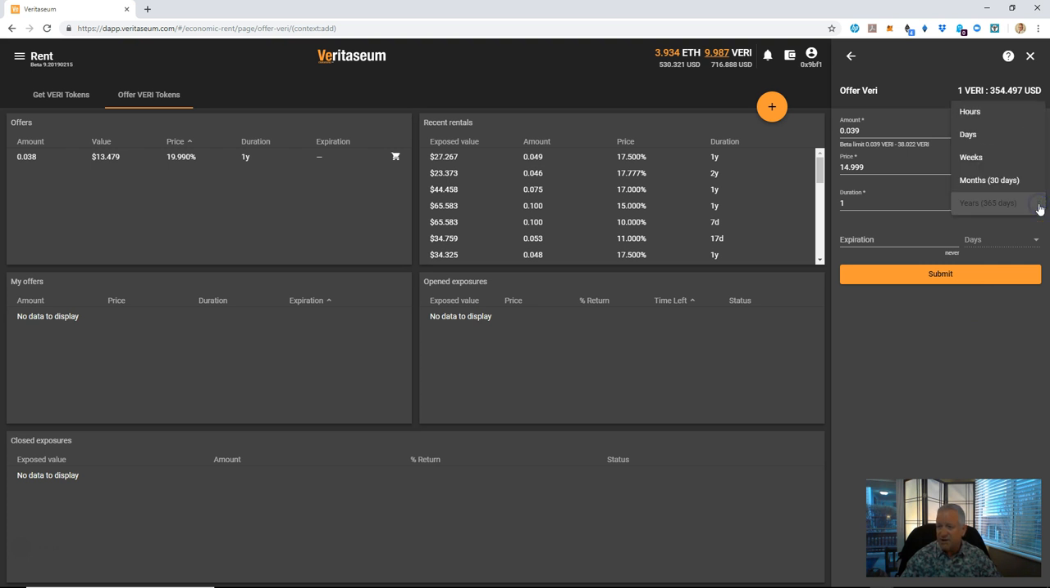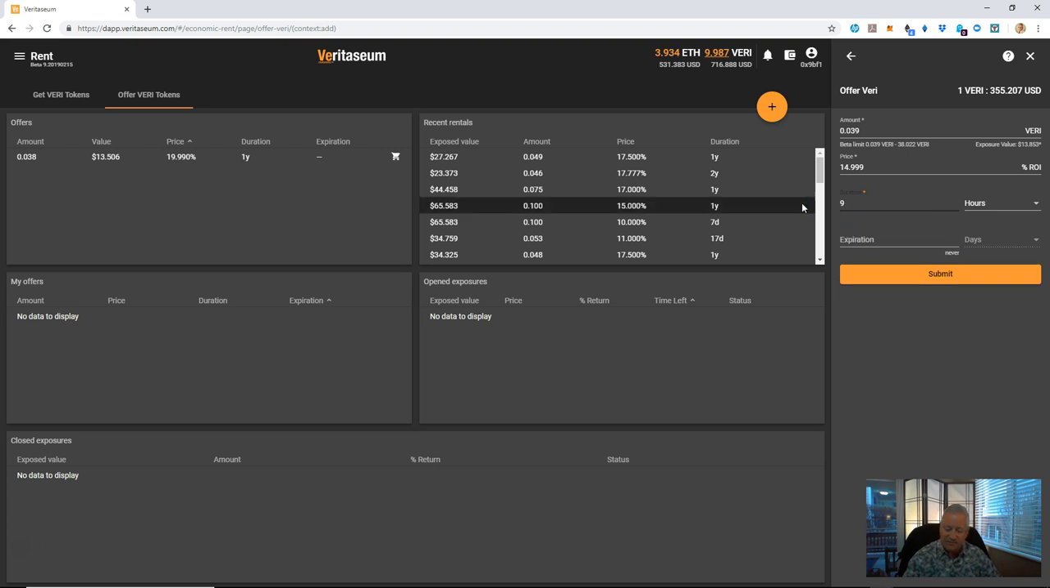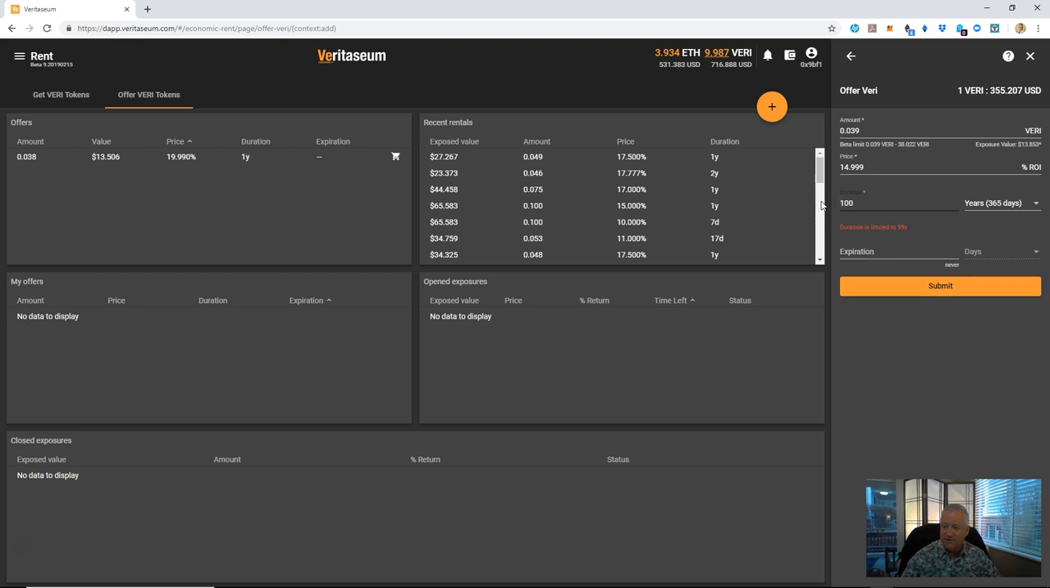You can go anywhere from 15 minutes. So if you want, you could literally open an exposure for as little as a quarter of an hour. You'll see here that 0.24 of an hour is too little. Minimum duration is 15 minutes. On the flip side, at the other end of the duration, you can go all the way out to 99 years. You can't do 100, but you can certainly do 99, and that's a long duration.